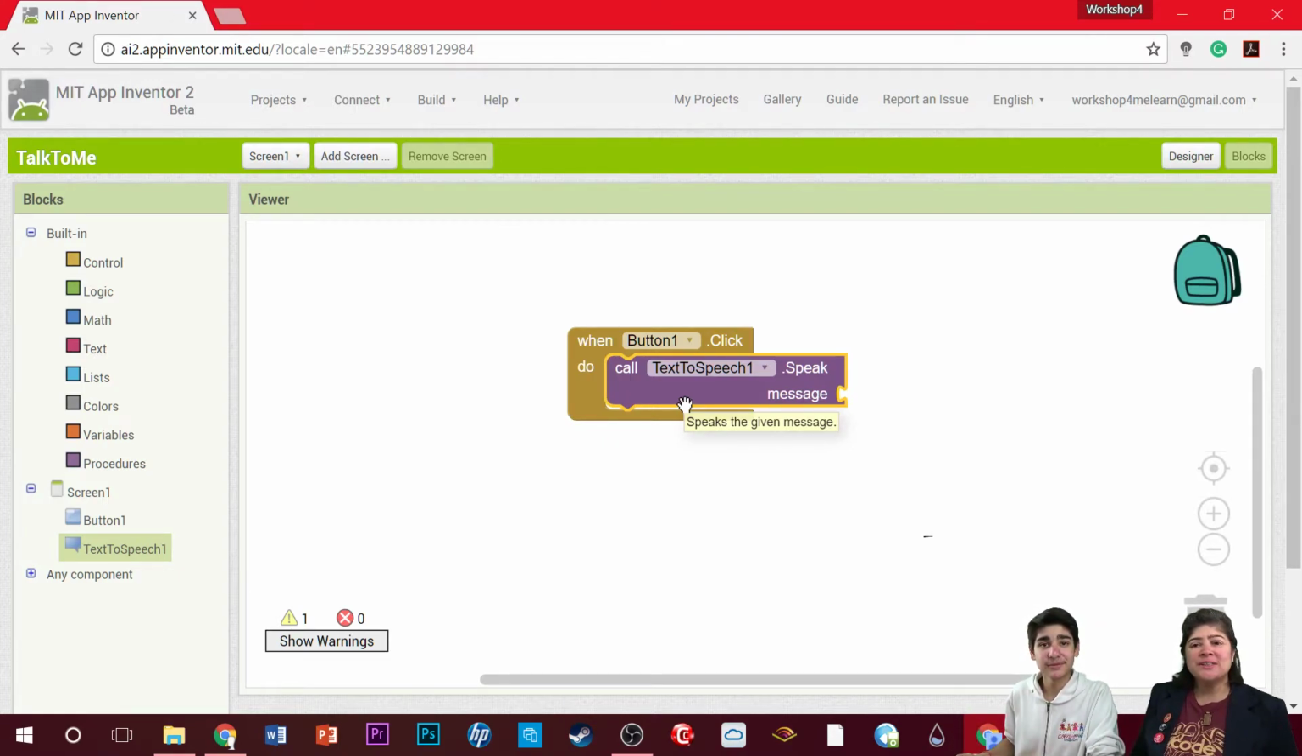Okay, so as you can see, it is quite simple. We picked up the when button 1 clicked, and then within that we put in the text to speech which says call text to speech dot speak with message, and next to message you see that it is expecting something to come. So we will start out by putting in a text message that we want it to say. So how about welcome to your first app?